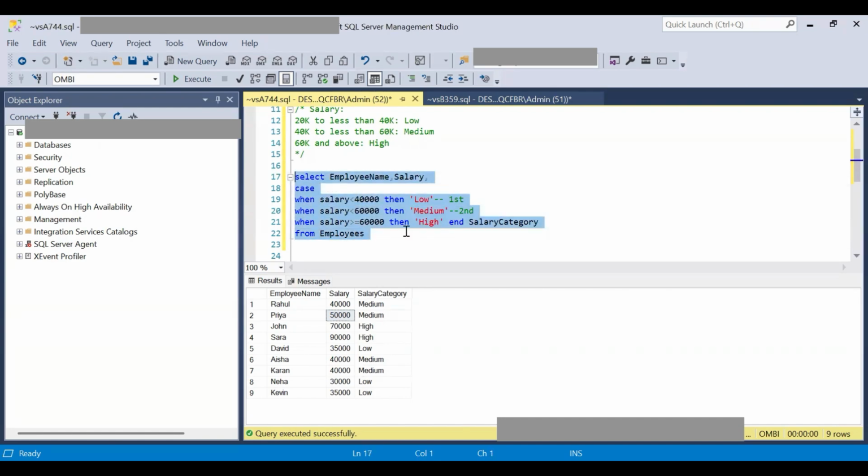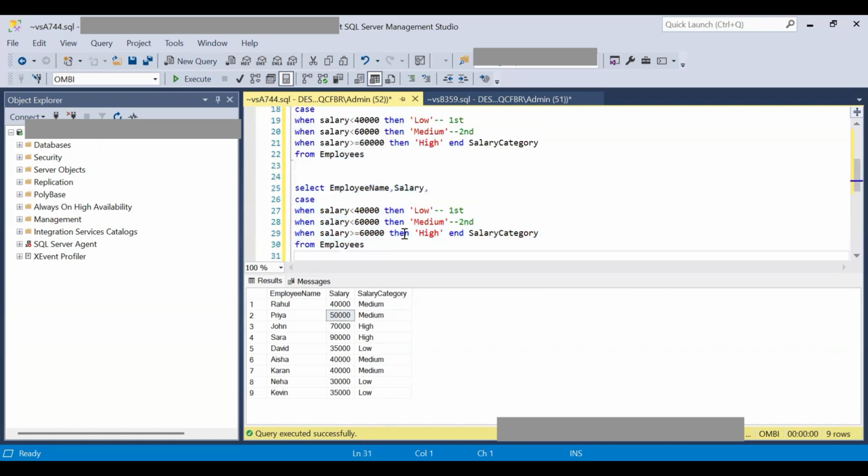Suppose in this example, I change the order or sequence of these conditions and mention this as my first condition. I say when salary is less than 60,000, it is medium, and less than 40,000 is low, and else it is high, and run this. Let's see whether we get the expected result or not. Here is our result set, and we have got medium everywhere and we haven't got low.